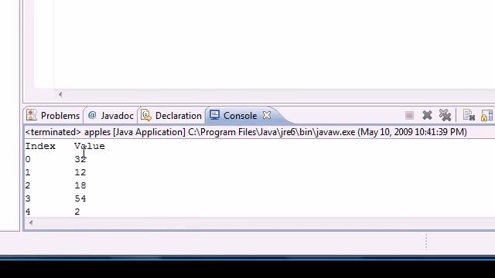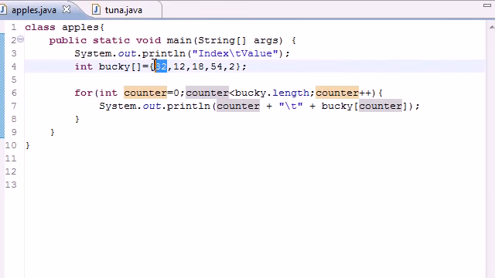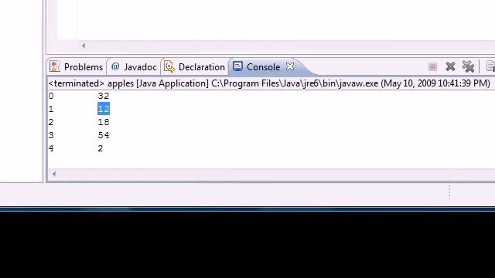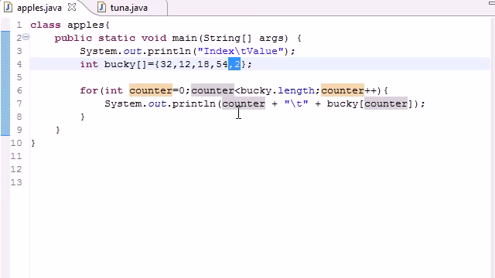As you can see, we have built a nice little table right here that shows us what index of our array it is and what the value is. So Bucky 0 equals 32, 1 is 12, and so on. And that's what this table did down here. There you go. Now let me explain to you guys one last time why this works.